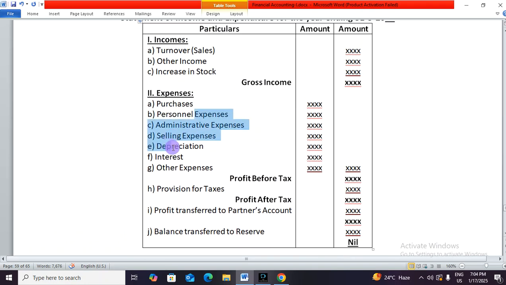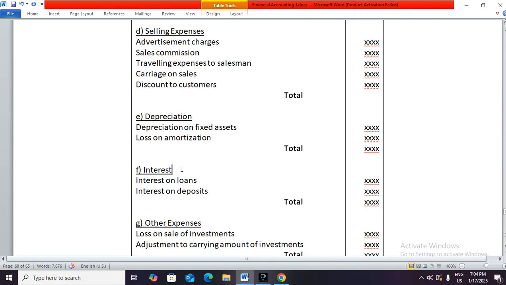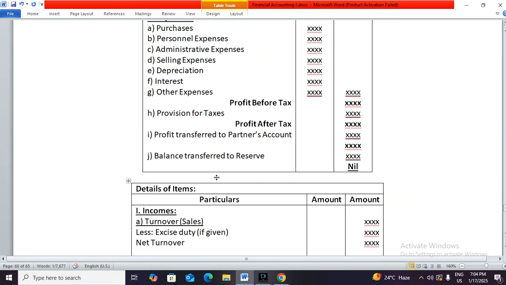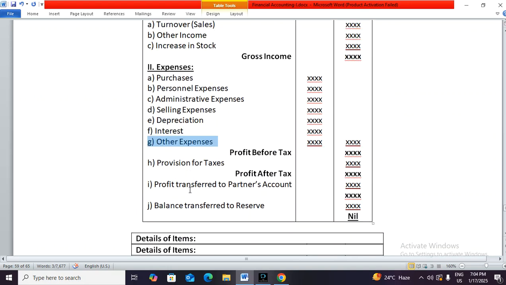Next, interest. Interest means interest paid. Interest on loans and interest on deposits, you have to pay. That is interest. Got it? After interest, you will get other expenses.